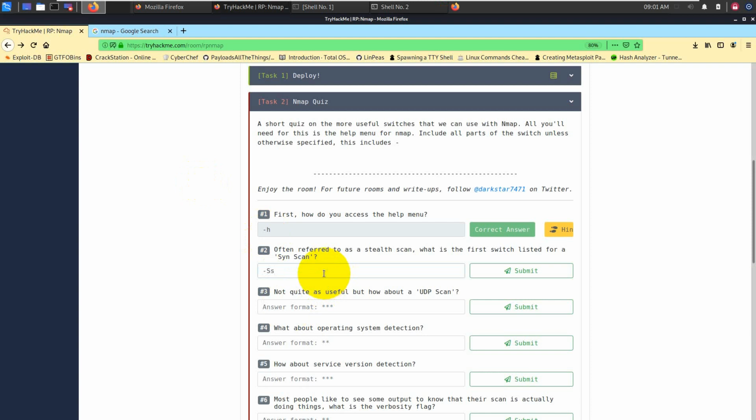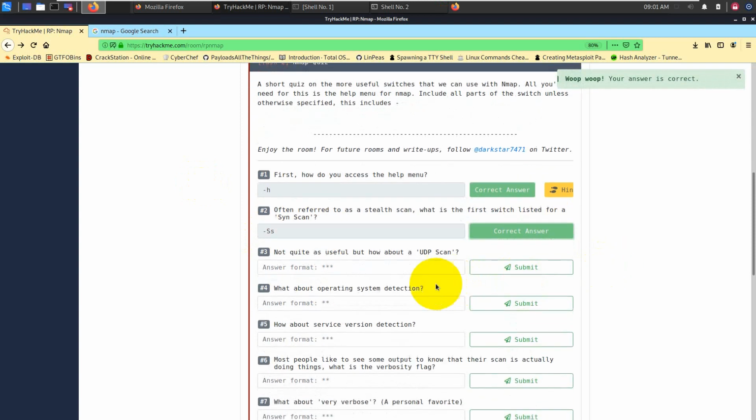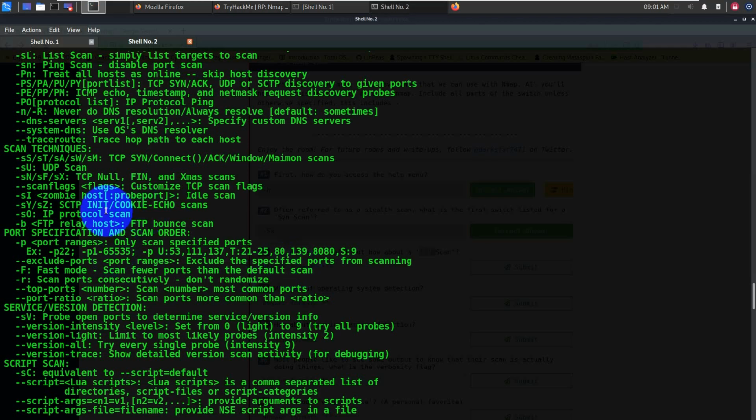You need to be very careful while typing it, because if you type small s, capital S, then it is not going to accept it. Next it says, not quite as useful, how about UDP scan? So it is asking which particular flag can be used for performing a UDP scan. If you look, -sS is for SYN scan, then you can use -sU for UDP scan.